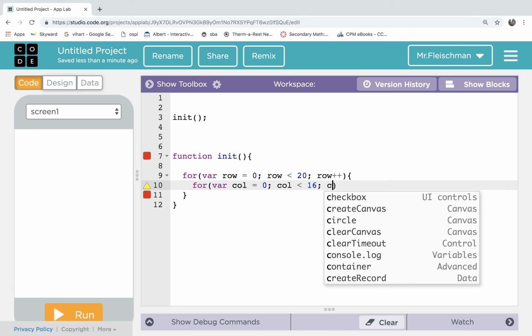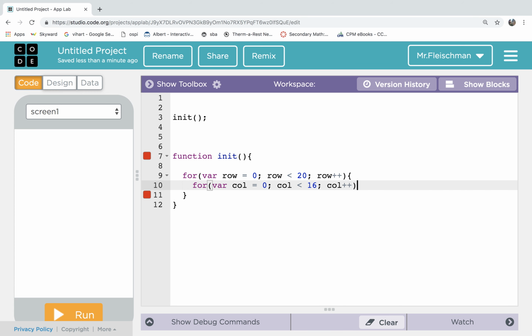All right, and then at the end of each loop, column plus plus. Very good. So this is a nested for loop structure, very common in computer science, especially if you're going to deal with grids.